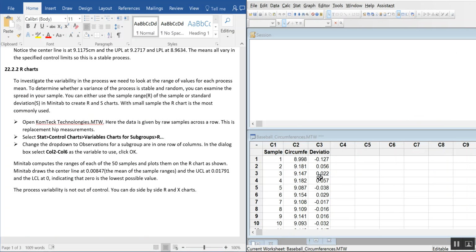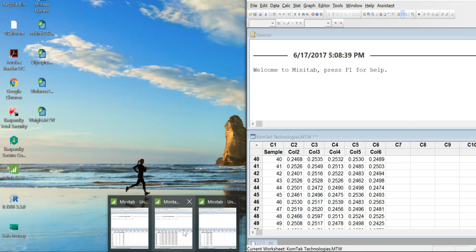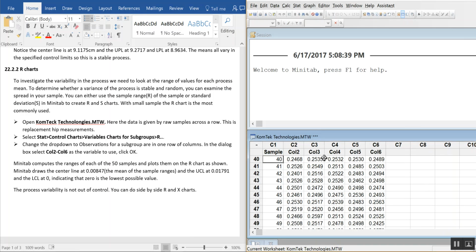Unfortunately, the data for the baseball circumferences does not work great for an R chart, since it's samples with means of samples. So I'm going to go over to the ComTech Industries data that you see here. I'm going to bold that because I meant to before. So I'm going to switch gears over to a different set of data. There we go.